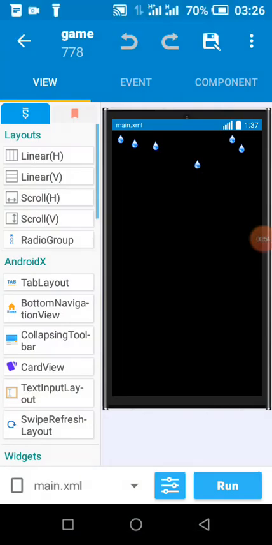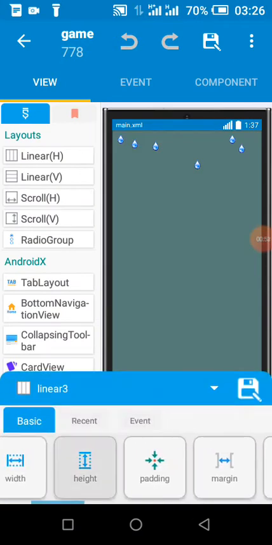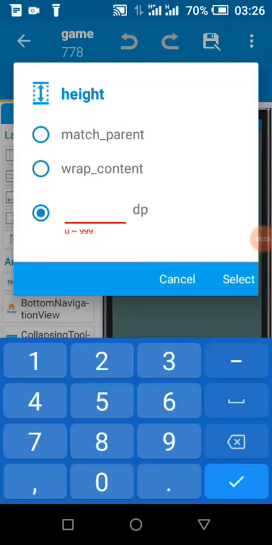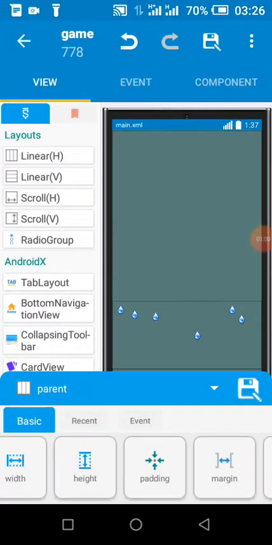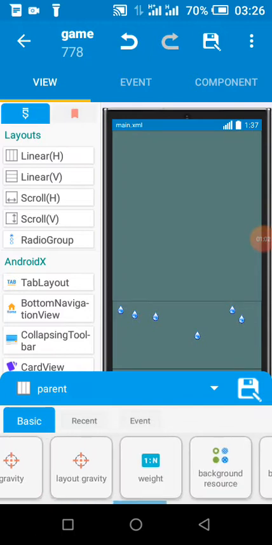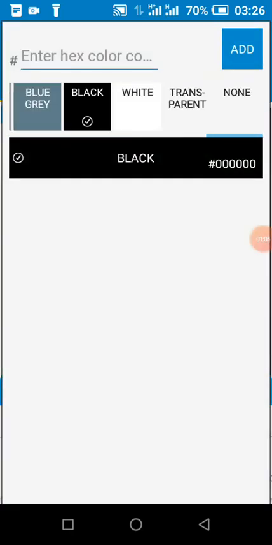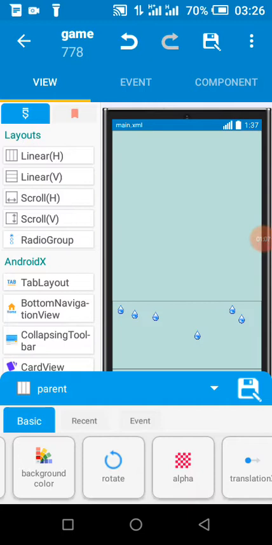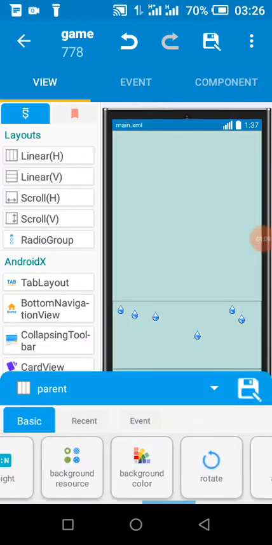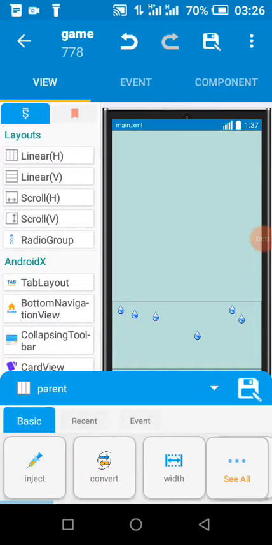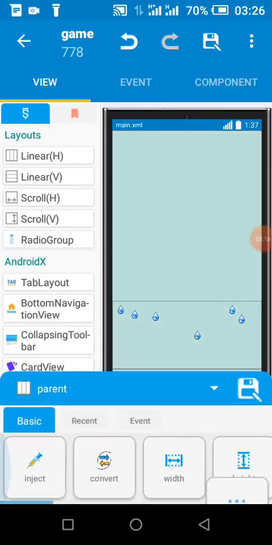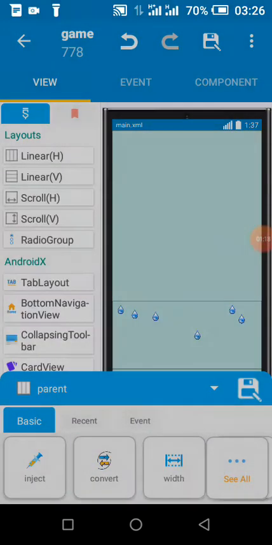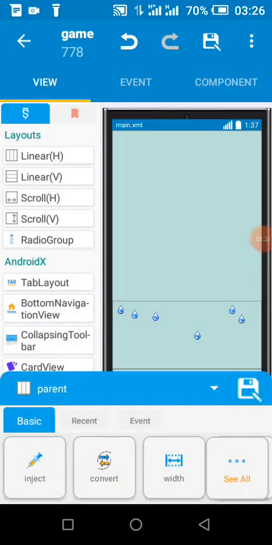So the first thing I did is to add a linear layout V, and convert it to frame layout. I'll be sharing this project at the end of this video. You can download it from Sketchub.